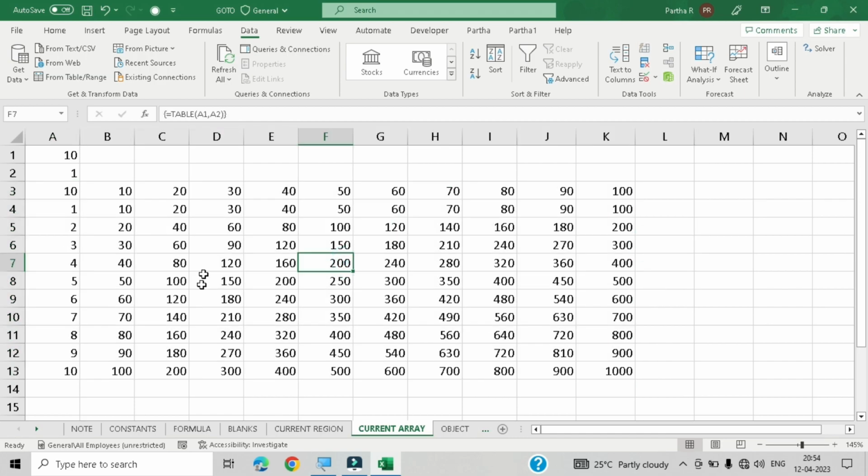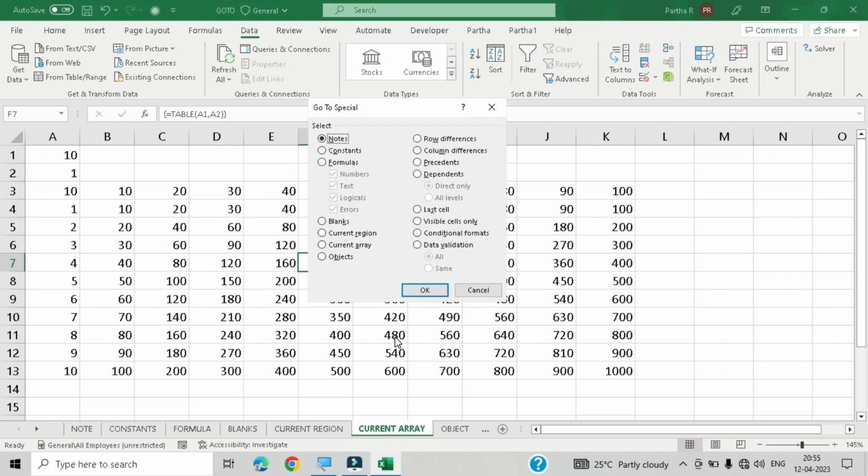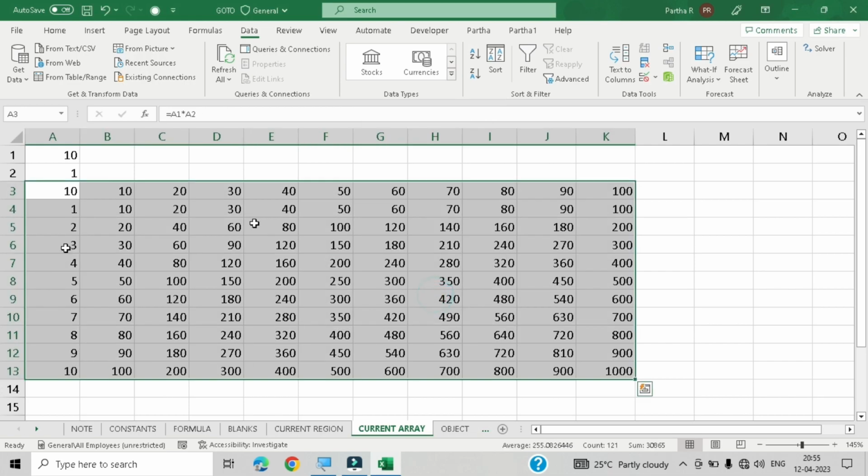Now I've explained how to create a table array. Now we'll see how Go To Special works. We finished with current region. Now we'll go to the current array, select current array, and click OK. You can see that wherever our table array is, it has selected the whole array.